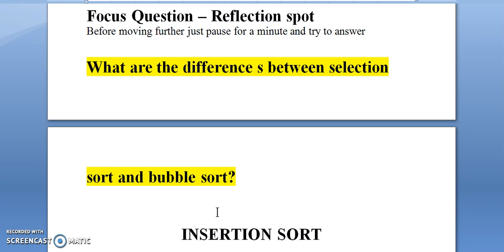you swap. The first difference is that selection sort is based on a technique called sorting by selection, and bubble sort is based on a technique called sorting by exchanges. Selection sort uses a fewer number of swaps, whereas bubble sort uses a larger number of swaps. Those are the major differences between selection and bubble sort.